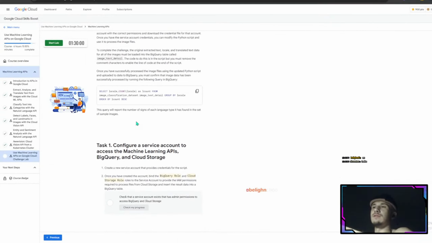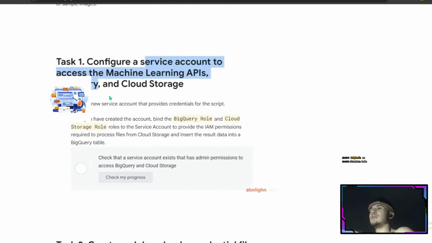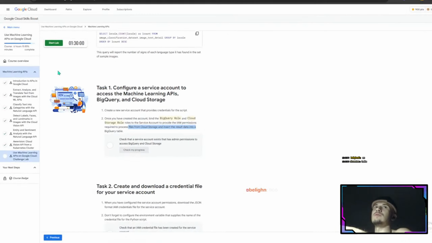So, coming to the first task of configuring a service account to access the machine learning APIs, BigQuery, and cloud storage: create a new service account that provides credentials for the scripts. Once you have created an account, bind the BigQuery and cloud storage roles to the service account to provide the IAM permissions required to process files from cloud storage and insert the result data into a BigQuery table. Okay, so I think we can start now.